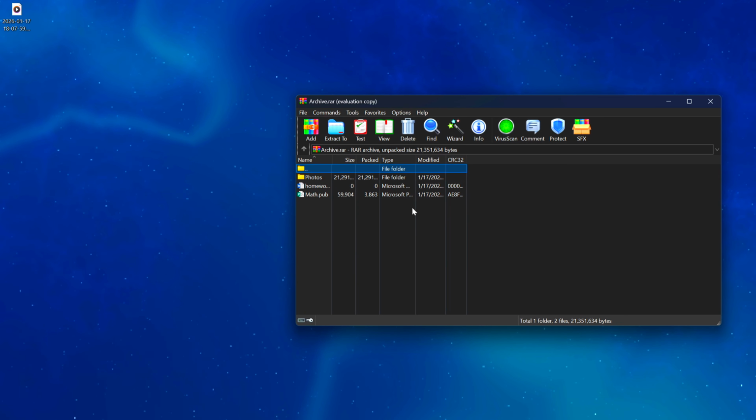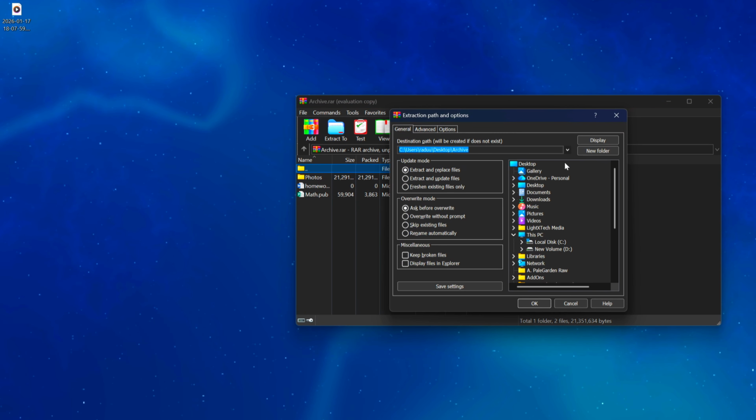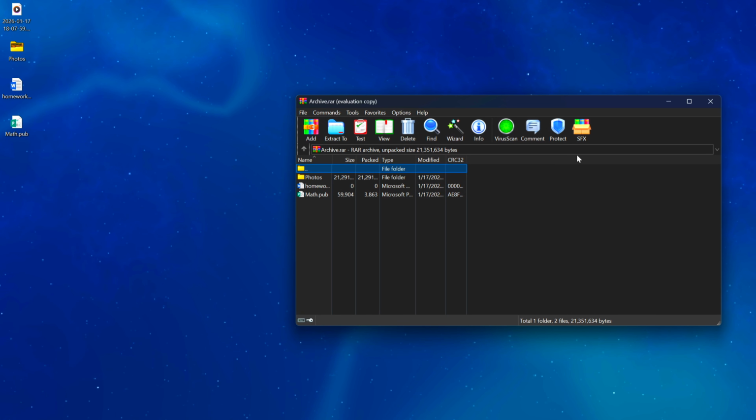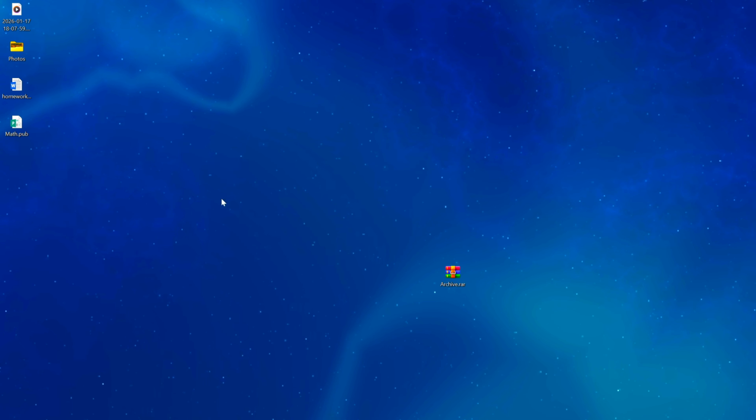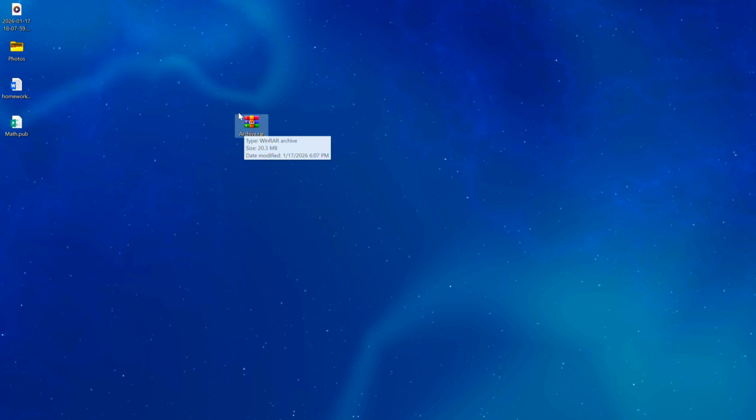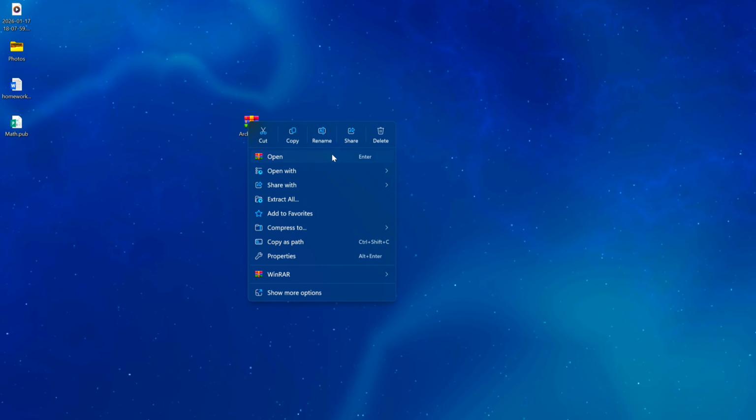What I'm going to do now, I'm going to press here on extract. Now let's select where to extract these files. I will select desktop, you can extract it wherever you want. Now I'll press on OK, alright. And now I just extracted all the files from inside this Winrar. Now we can delete it because we don't need it anymore.